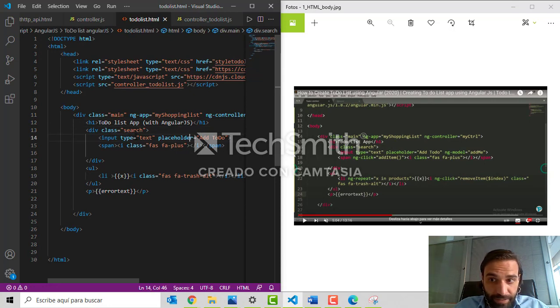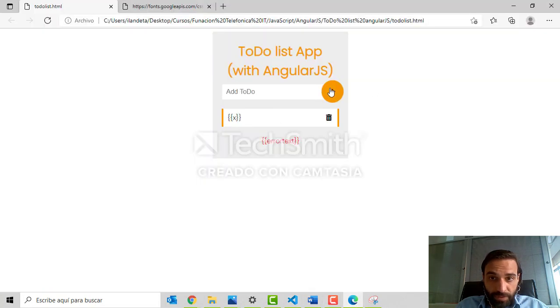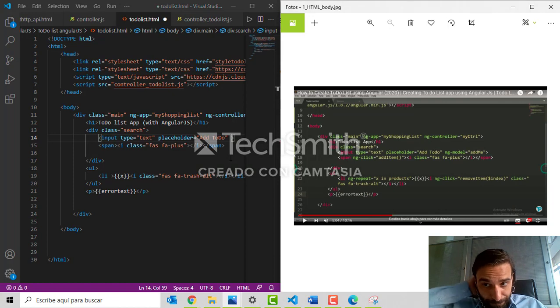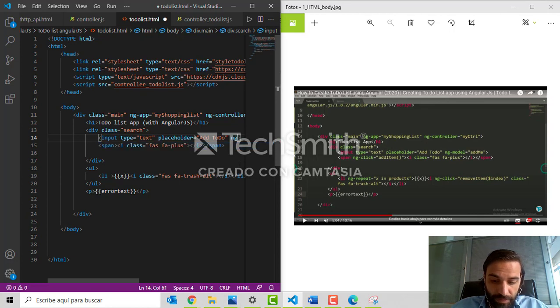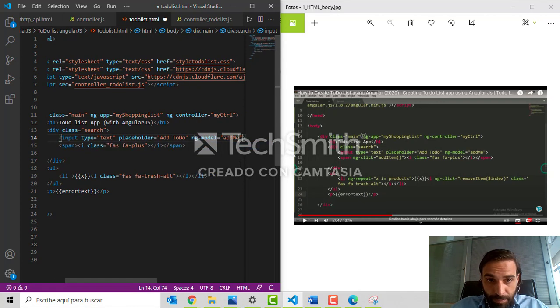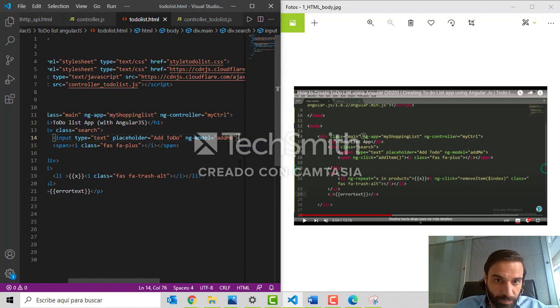Then here in the input text, which I created with this pointer button, I'm going to create an ng-model called add me. This model is going to save the data from this text input.